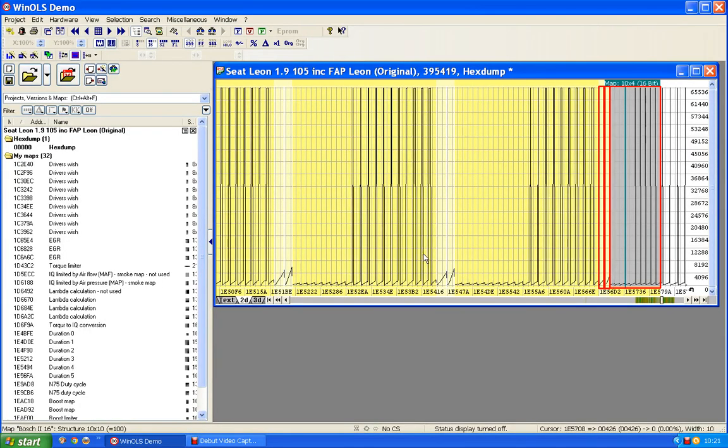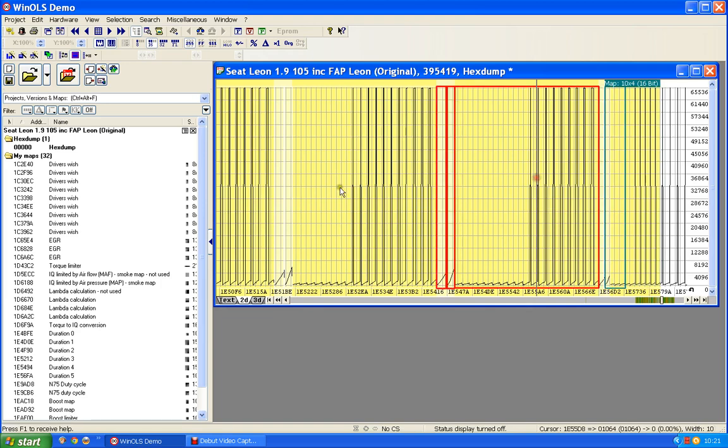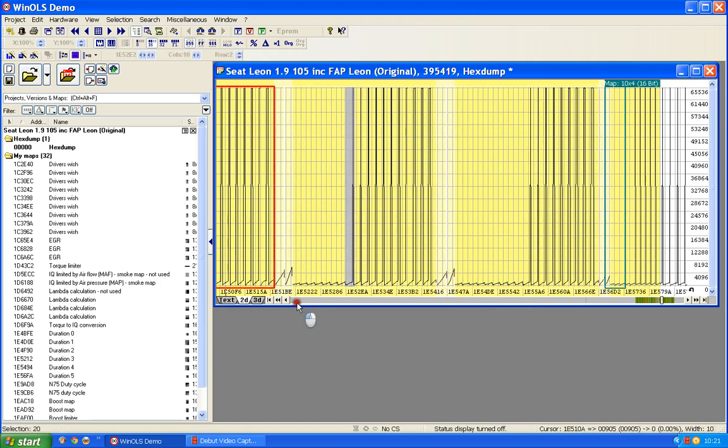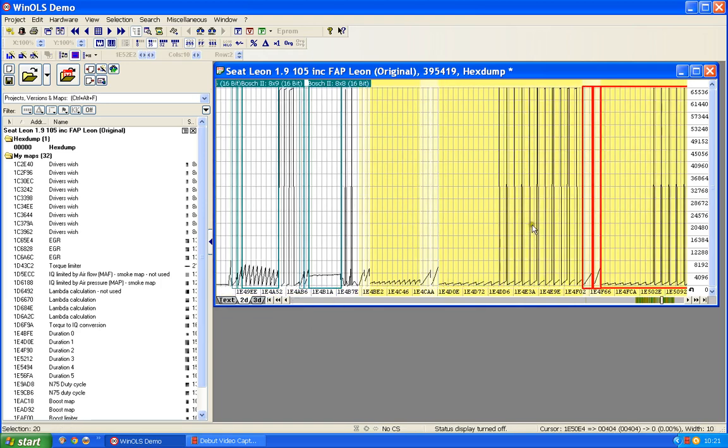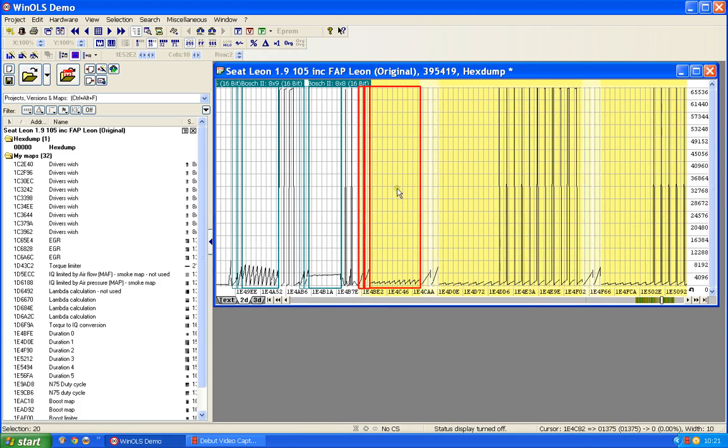Okay, in the last video, I'll just get rid of that little bit there. I was looking at the duration maps, and there was 5, 4, 3, 2, 1, and 0. And I said that in the next video I would look for the selector for these maps. Now there is a fair chance it's here.